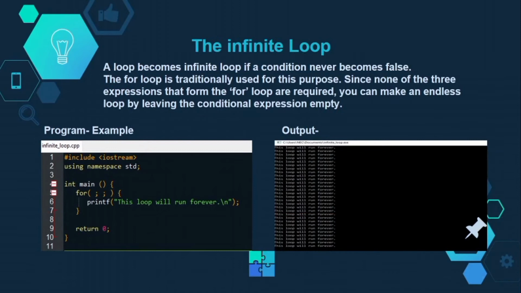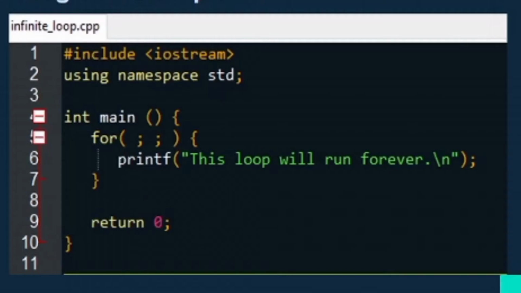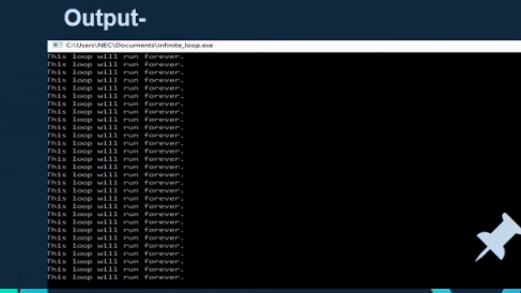The infinite loop. A loop becomes an infinite loop if a condition never becomes false. The for loop is traditionally used for this purpose, since none of the three expressions that form the for loop are required. You can make an endless loop by leaving the conditional expression empty. So right here, the example of infinite loop, followed by the output.